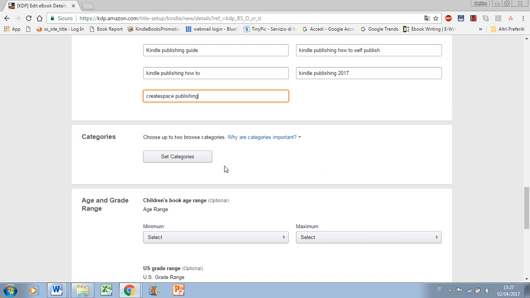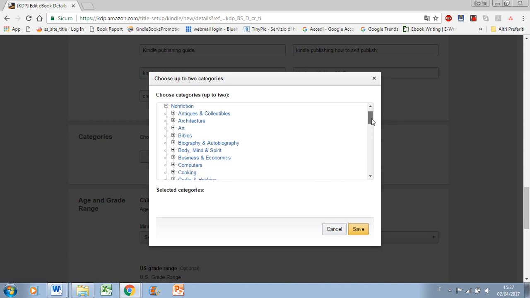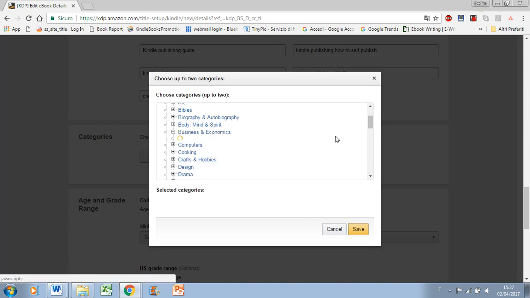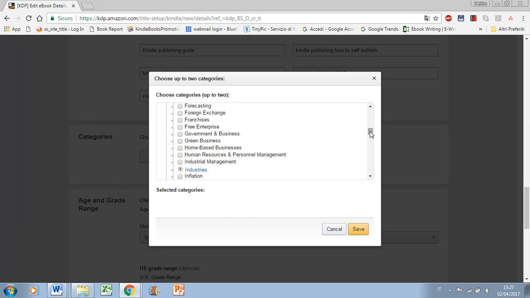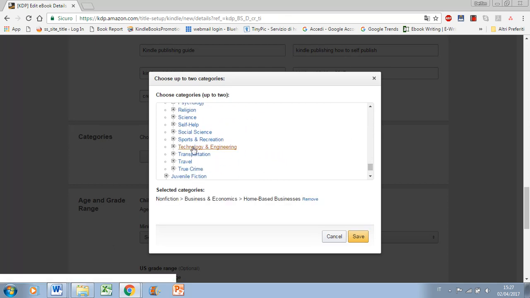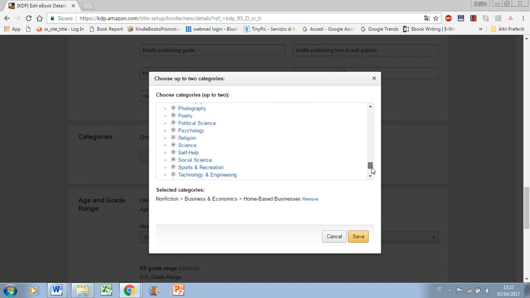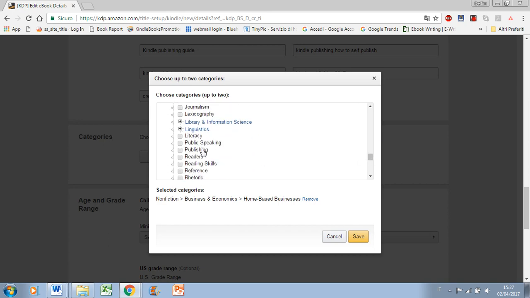Awesome. So next we have categories. What we want to do is find 2 categories that are most related to our topic. This is very, very important, as you want to be ranking from the get-go for the most relevant terms. So I'm going to go with home-based business. And then I'm also going to go with, let's see here, language and disciplines, and we have here publishing.